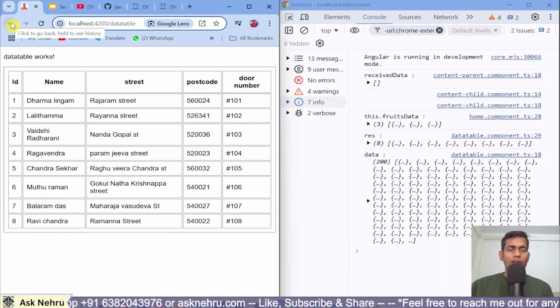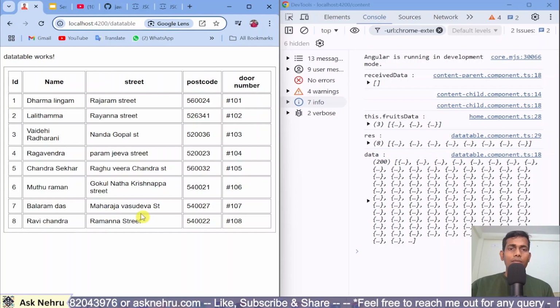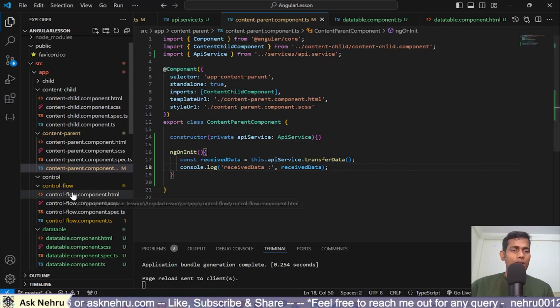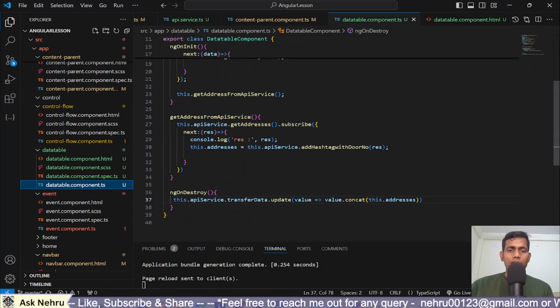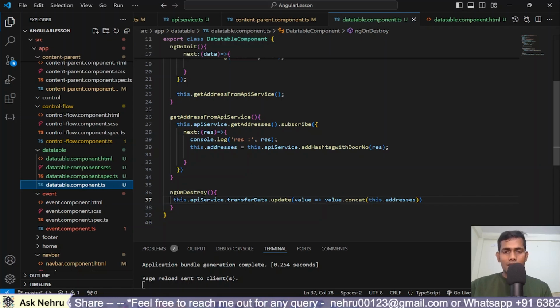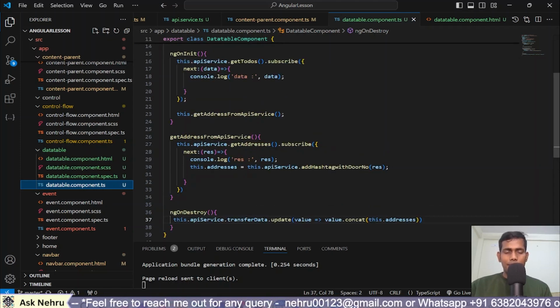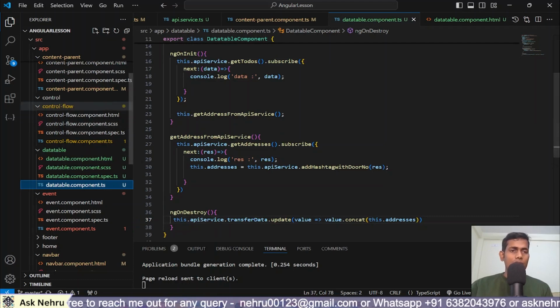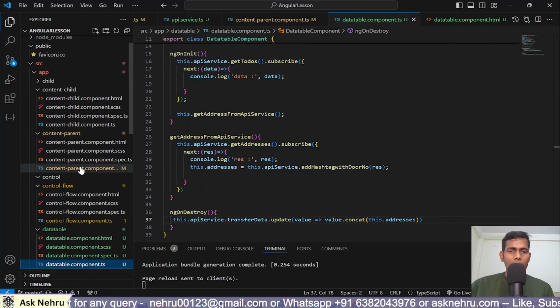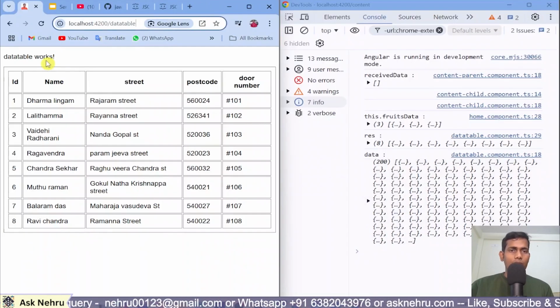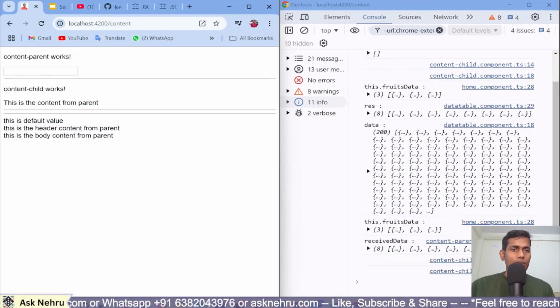when we get out, the component is destroyed. Okay, but the value will be saved because we have written the code like this, right? In the data table, when we go out, the component will be destroyed. So while destroying the component, I want to take the addresses, okay, and dispatch it to the signal. So from the signal we can get that. Okay, I go to content parent. Sorry, from here I have to go, right? For that I go here and click here, content projection.